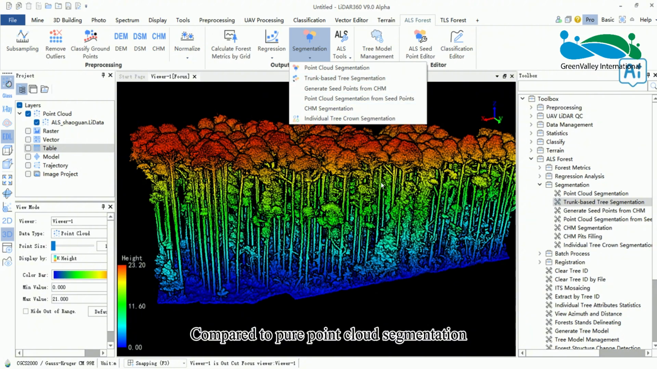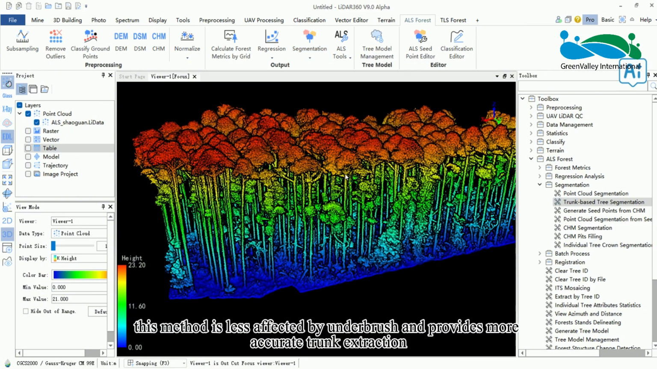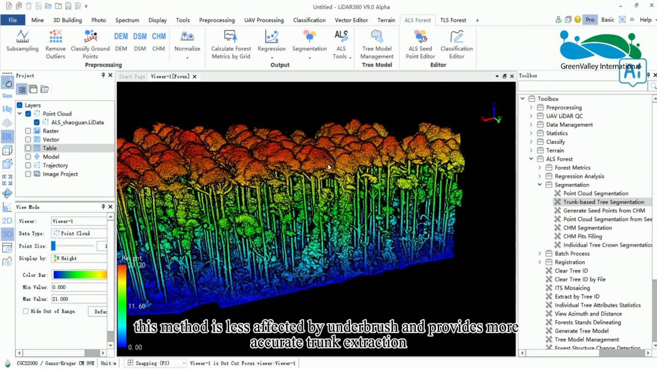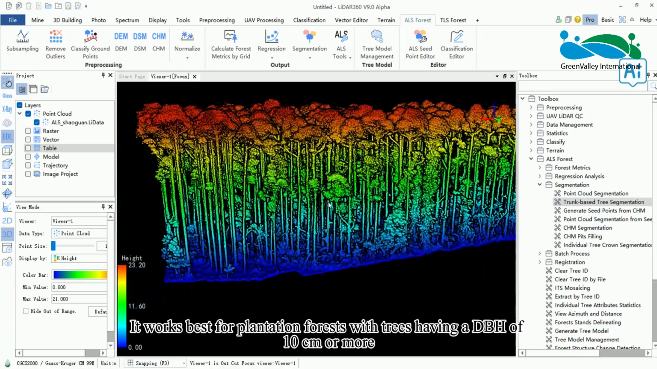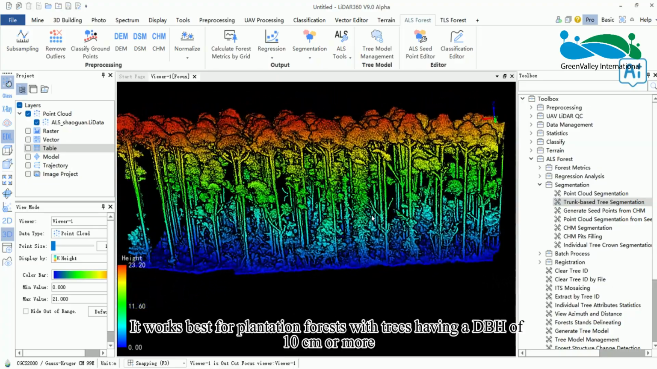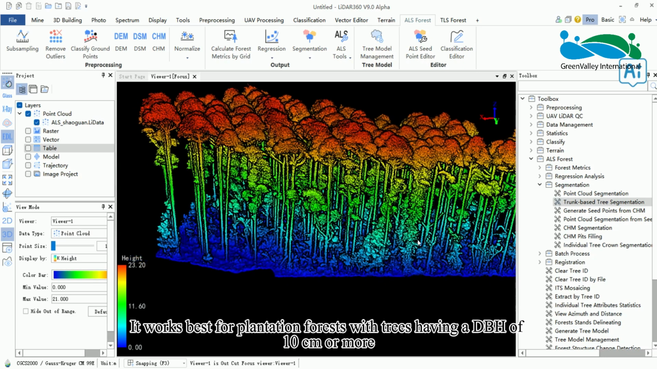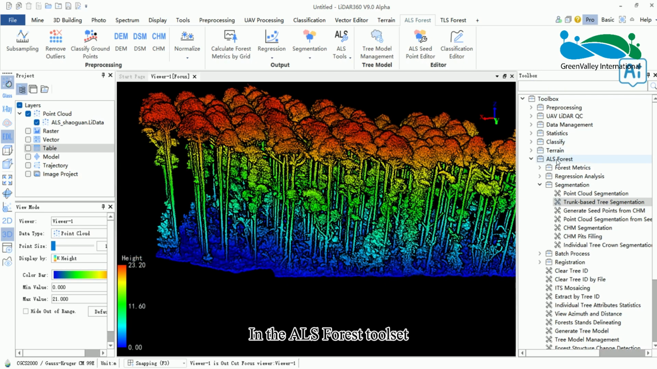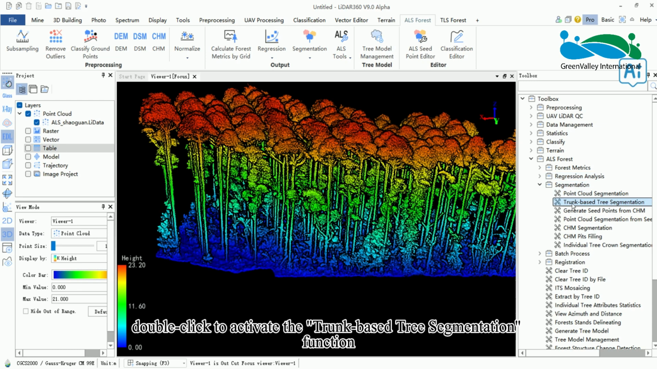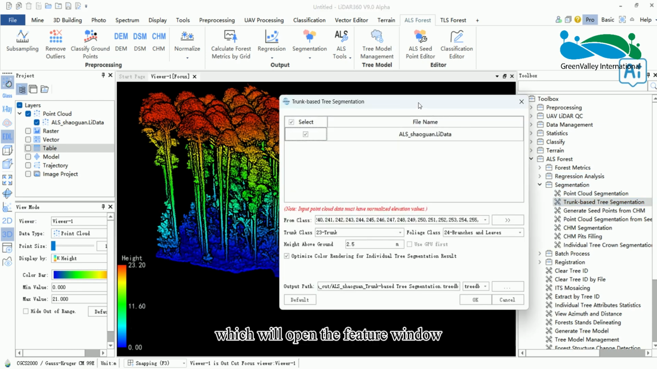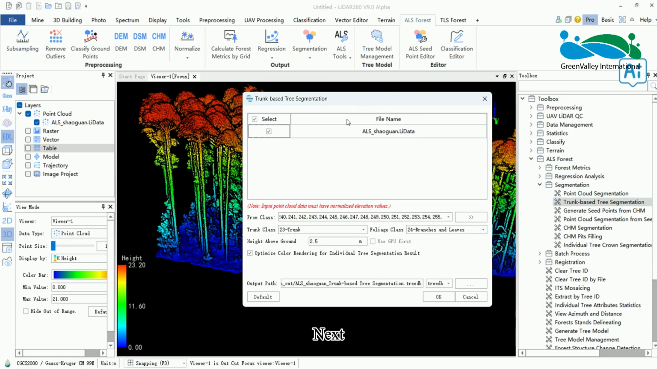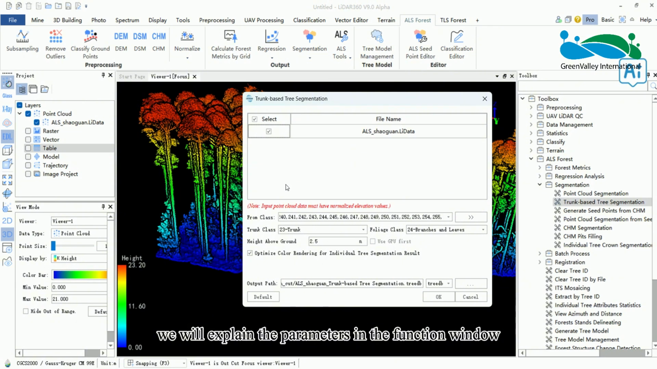Compared to pure point cloud segmentation, this method is less affected by underbrush and provides more accurate trunk extraction. It works best for plantation forests with trees having a DBH of 10 cm or more. In the ALS Forest toolset, double-click to activate the trunk-based tree segmentation function, which will open the feature window. Next, we will explain the parameters in the function window.